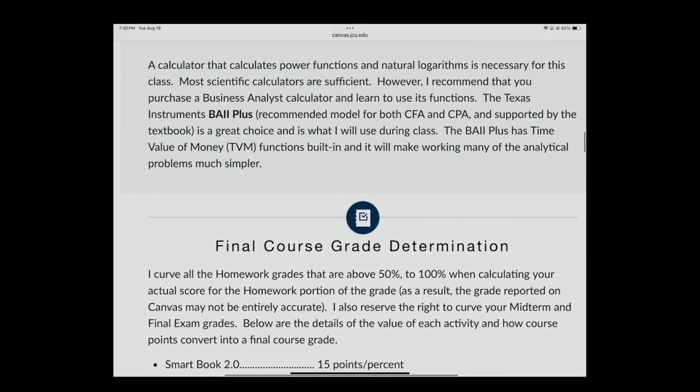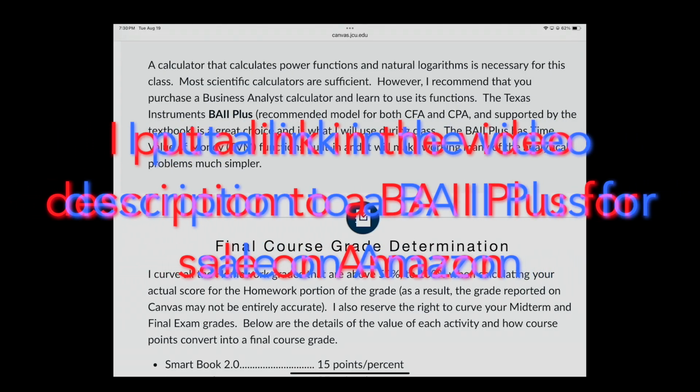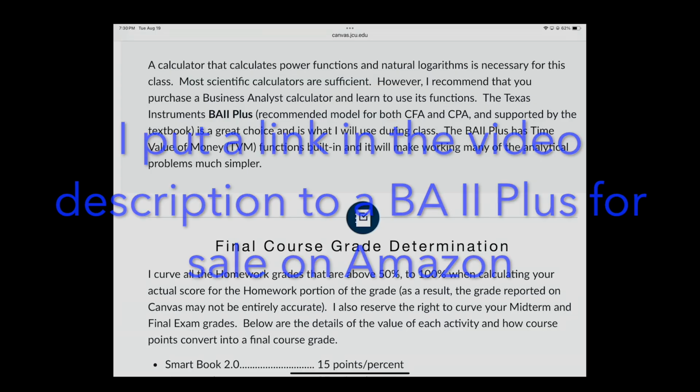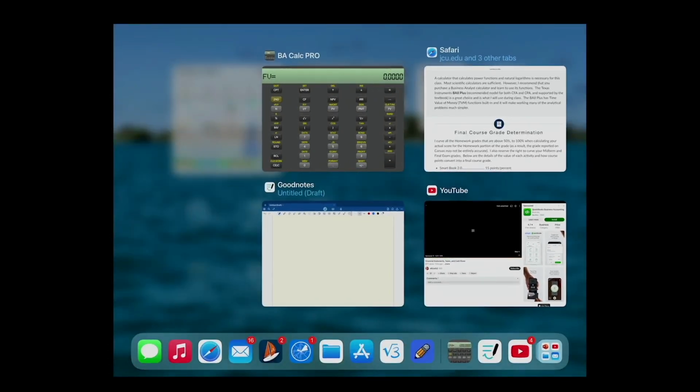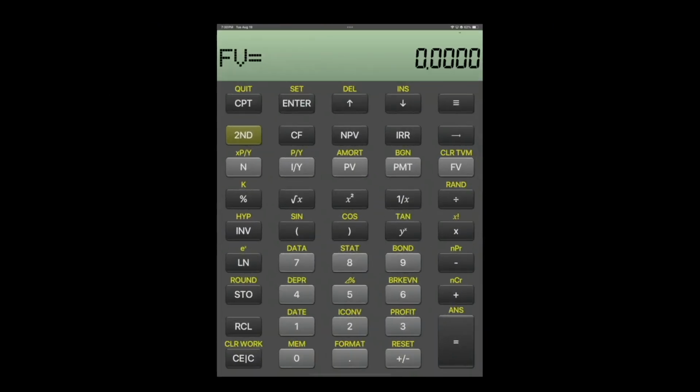The other thing that is required in this class is that you have some sort of financial calculator. I'm going to be using a Texas Instruments BA II Plus. It's probably the most widely used model of financial calculator. It's not the best by any stretch. HP makes some excellent devices as well. But what I'm going to be showing you, I'm showing you on a BA II Plus. Let me give you a brief example of that. I have a simulator or an emulator here on my iPad.